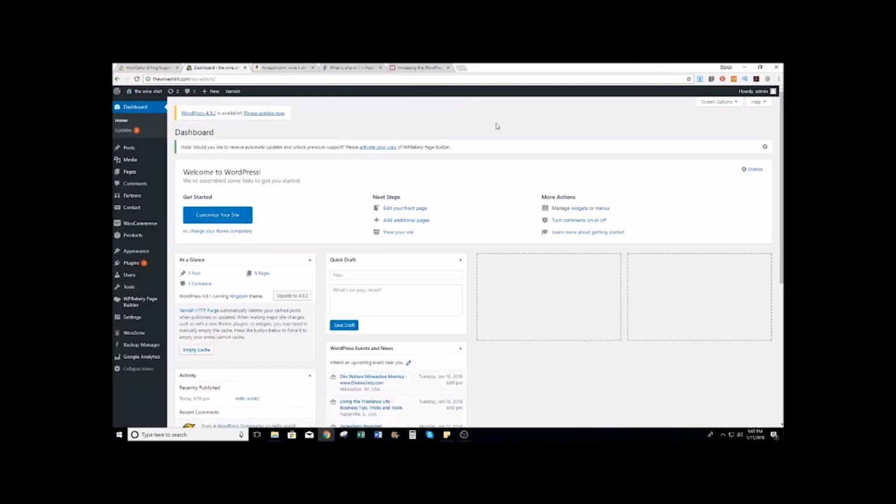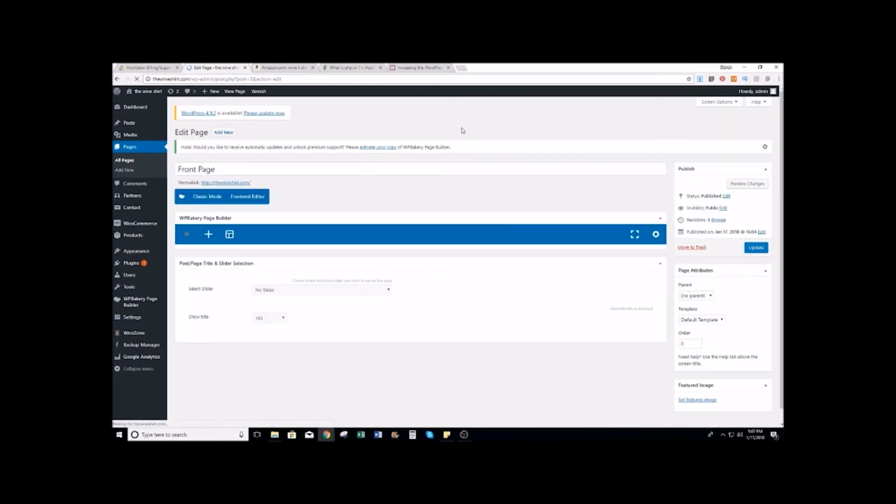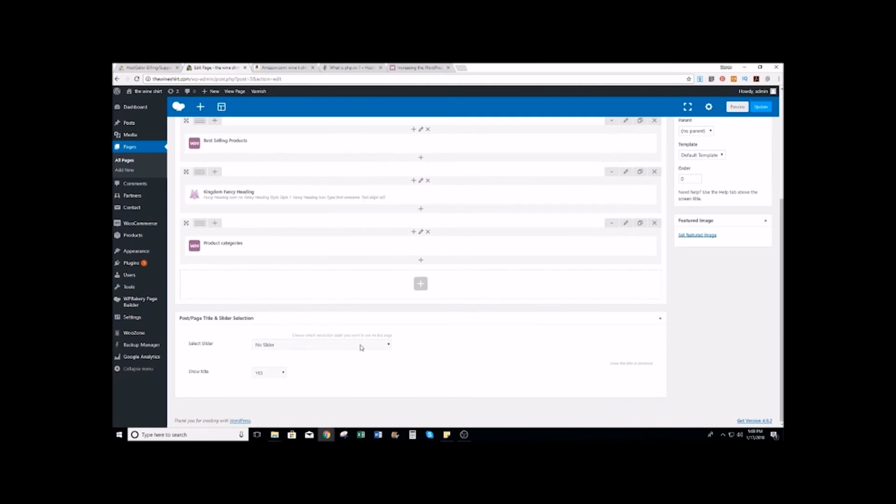So let's go back to pages again. See, you can also add a slider. See here it says show title. It said front page on the front. I do not want to show that. So I'm going to come up here and update this. It actually said the words front page, so I do not want to show the title.